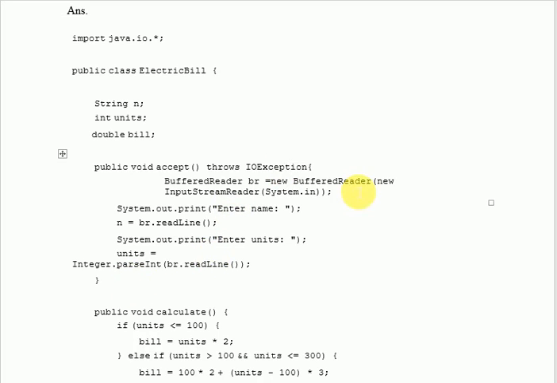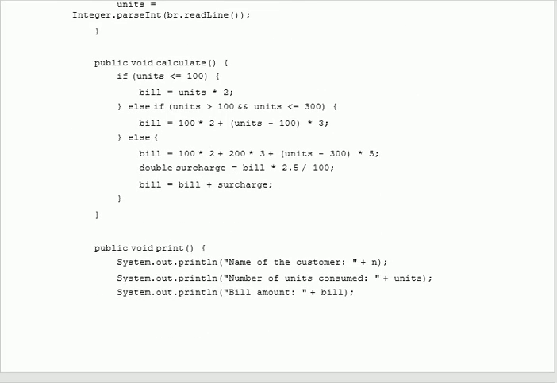We have actually accepted two inputs from the user. One is the name and the other one is the number of units. So the task is done for this method. Now we will move to the next method, which is public void calculate. The logic is entirely given in the question paper. You just have to write it as per the proper Java syntax.